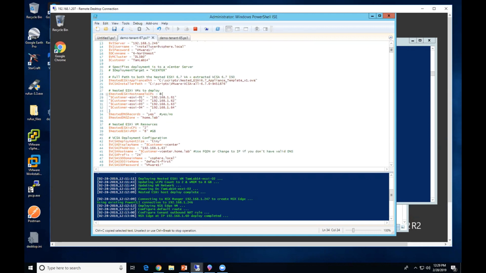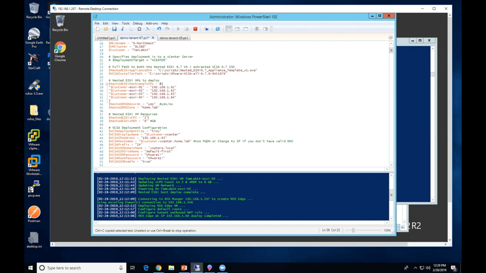DNS records, this yes or no just says, go make DNS records for me, yes. If I say no, then it just skips that part of the script. And then the zone in my network is just called home lab. This is where I define how large I want each one of my nested hosts to be. 2 vCPUs by 8 gigs of RAM. I could make this 4 by 16, whatever. You can define that there at that point.